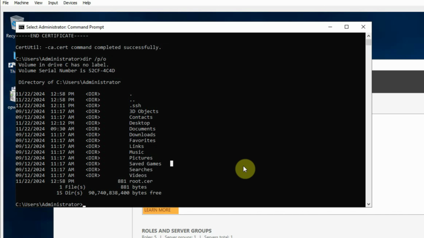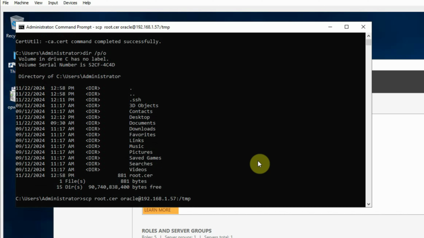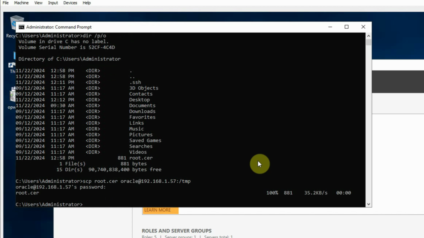Now to transfer this root certificate, again we are going to use the scp command. So scp root.cer, then the target server is our database server, and the user is oracle again. So oracle@ the IP address of the database server, that is 192.168.1.57:/tmp. So we are transferring to the temp directory. Password is also oracle for the oracle user, and the root certificate has been transferred to the database server.